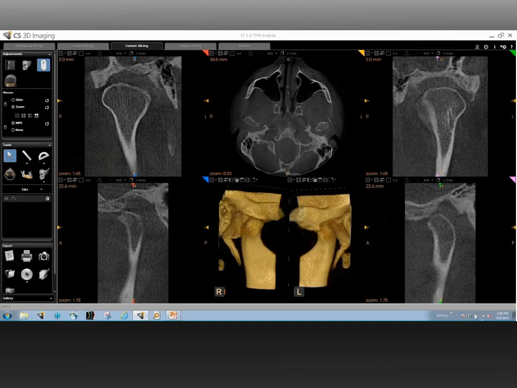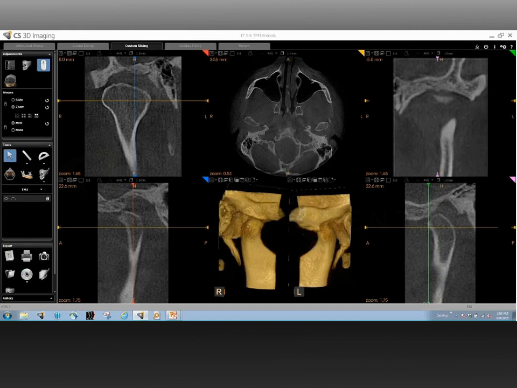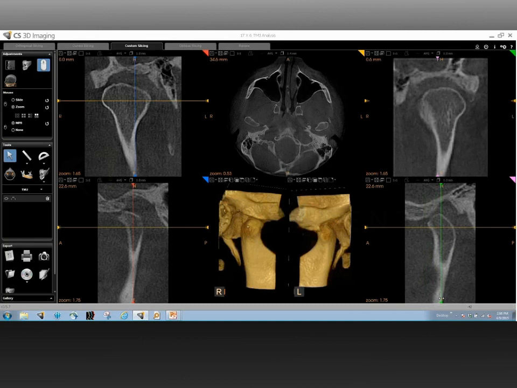And let me just go ahead and do this. Let's take a look at that particular anatomical region all the way from the medial head to the lateral head. So what we're doing is going through the scan, and we are trying to see if we can notice any changes in the shape of the condylar head.